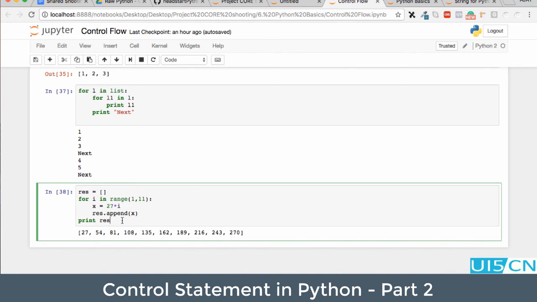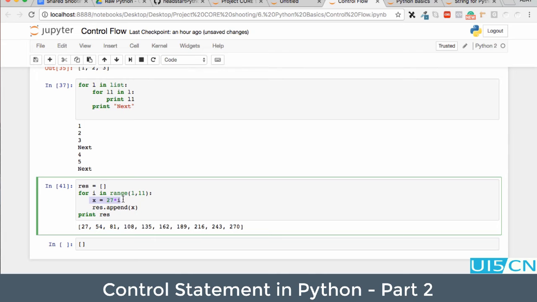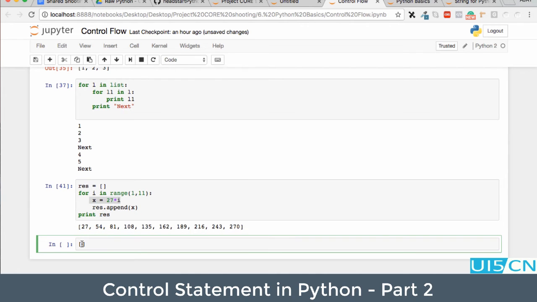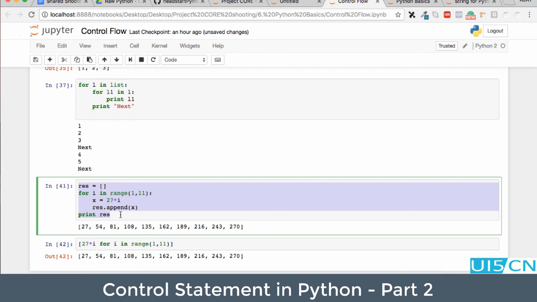Now what if I want to write this code in a single line? In Python we have a shorthand notation to represent this syntax in a single line. So the syntax will be: I make this part come out first, what I'm trying to do. So I will say 27 * i for i in range, and I will have a range of 1 to 11.